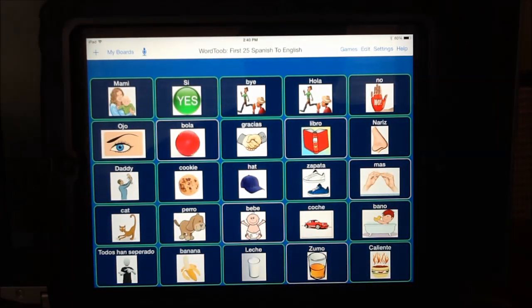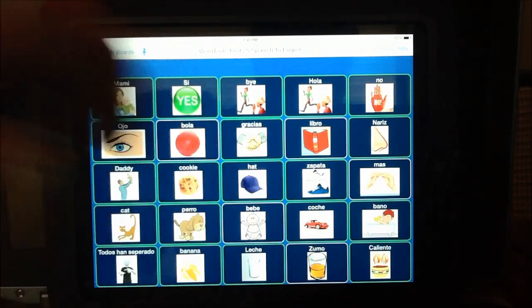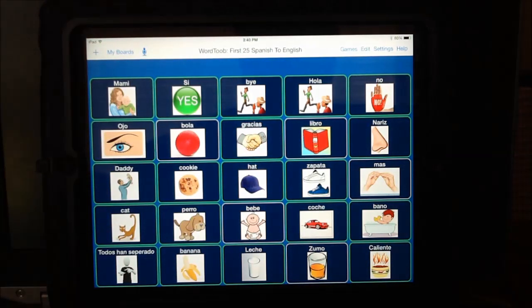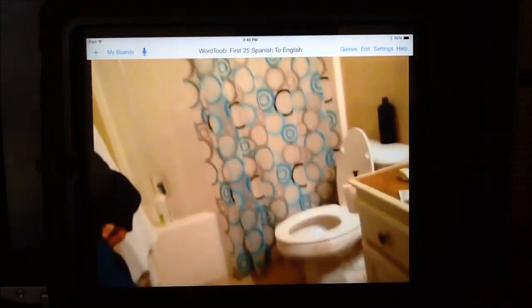And remember, what's behind here is someone speaking English. So when I touch baño, I hear the WordToob say baño, and then I hear DT, or whoever it is, one of your kids saying the word bathroom, or another person saying bathroom and showing you what bathroom is. Bathroom. It's really easy to do.